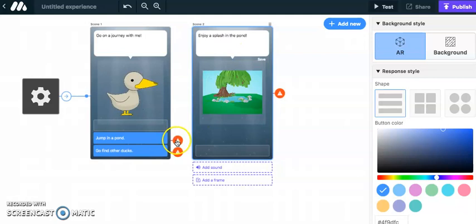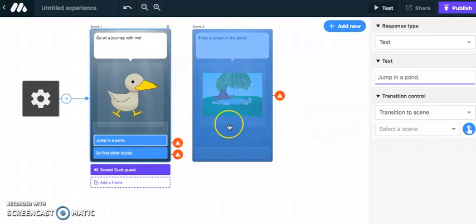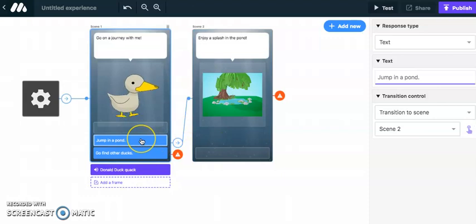And I need to now connect this scene to this scene, but I actually specifically just want to connect this button to this scene. So I'm going to click on this. And then over here, I have the option to transition a scene. So I'm going to click on that. That will just help me with my mouse make the connection. So see, if someone were to touch this button, they would then go here.